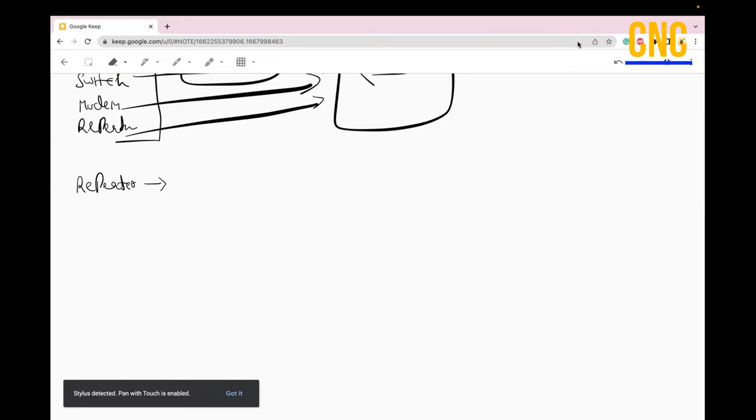Anyone? Actually, we use the repeater to extend the line or run. Okay. Anyone? Ashish, Deep? It is a type of device which is used to regenerate or boost up the signals.